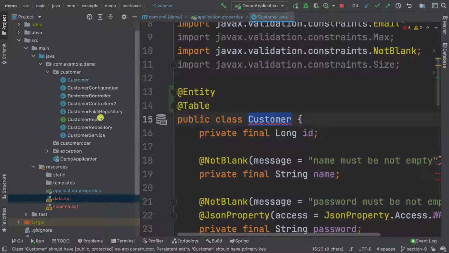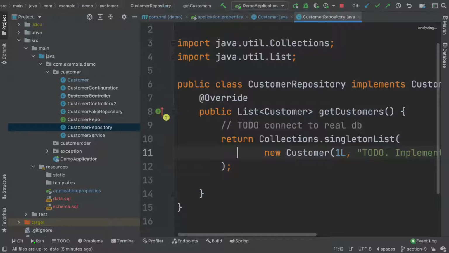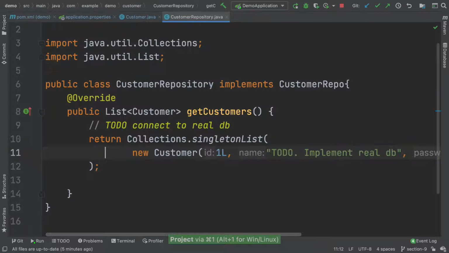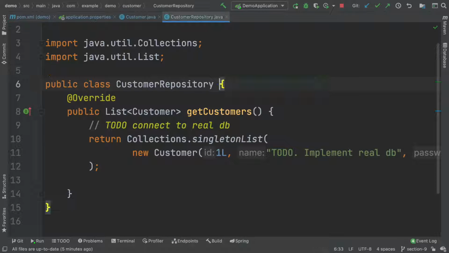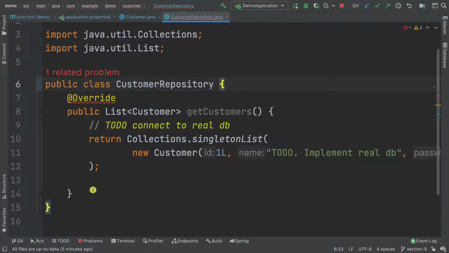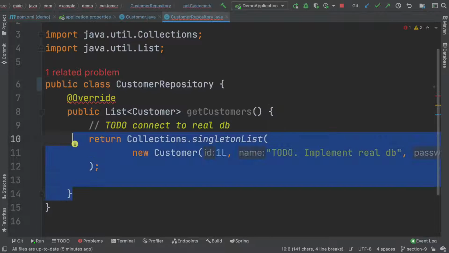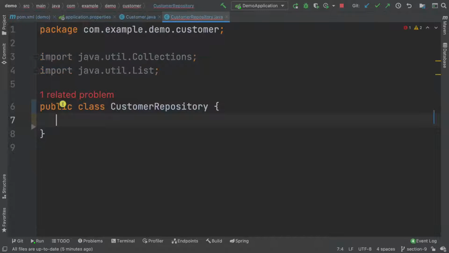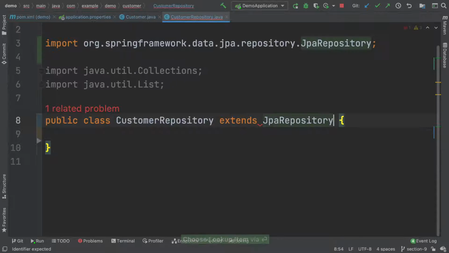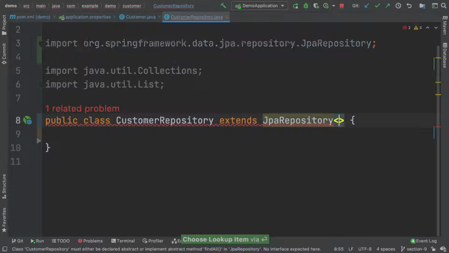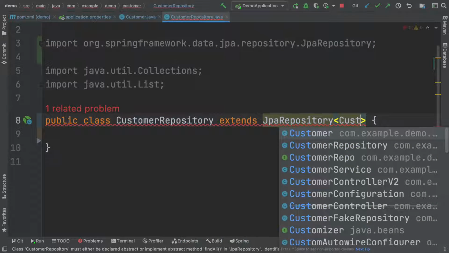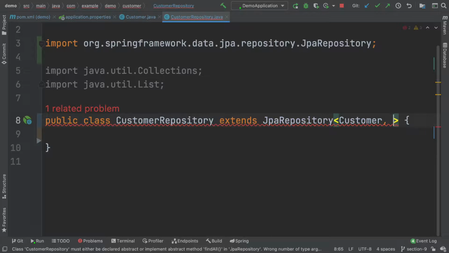Now, in this customer repository, we no longer need to implement the customer repo right here. So we're going to remove all of this. And now this will be extending JpaRepository. And in here, we need to say that this is Customer and the ID data type is Long.